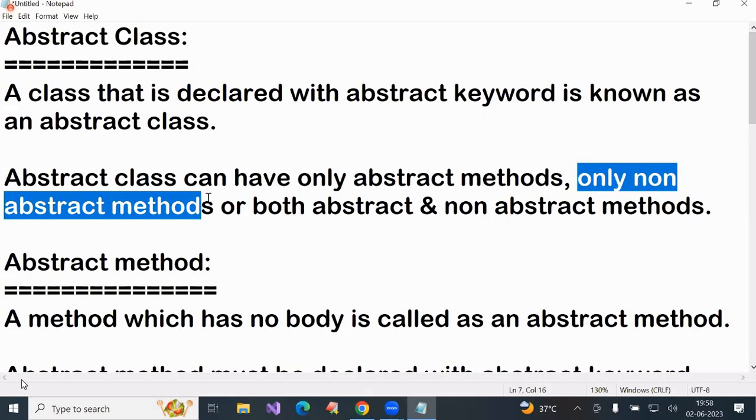Now, give me the answer. Abstract class must contain at least one abstract method. Right or wrong? Wrong. Already I said that non-abstract methods also you can write. Here, only non-abstract methods also we can write. That means an abstract method is not compulsory, no? So, abstract class must contain at least one abstract method is wrong, because only non-abstract methods also we can write. That is already given.